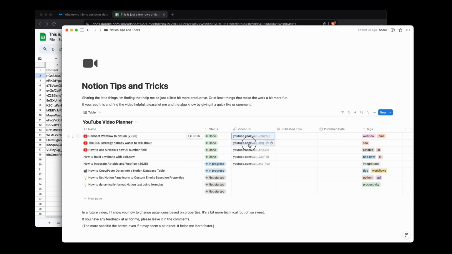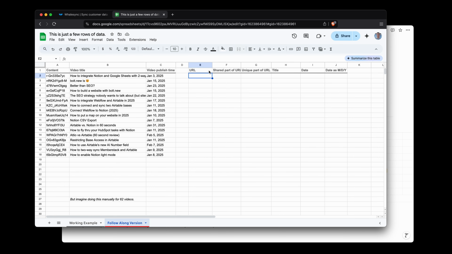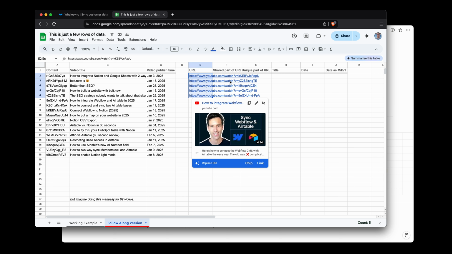Okay, so I took and copied the URLs over, put them here. Now you can see that in the video information exported from YouTube, the URL is just the last unique part. They do that most likely for data compression reasons, makes sense, but we have the full URL here, so we want to split that out.